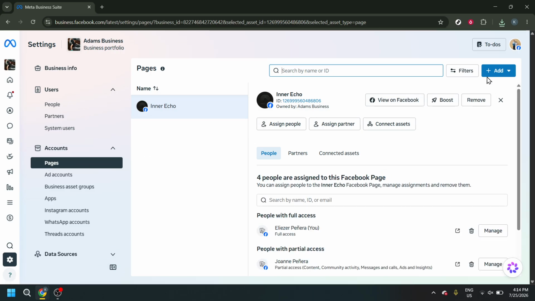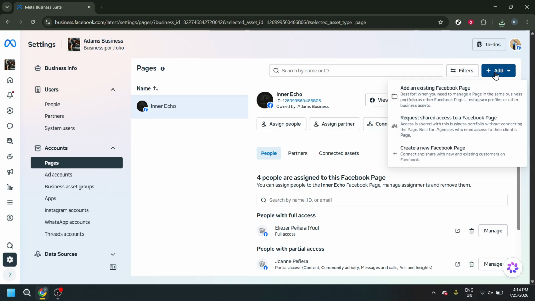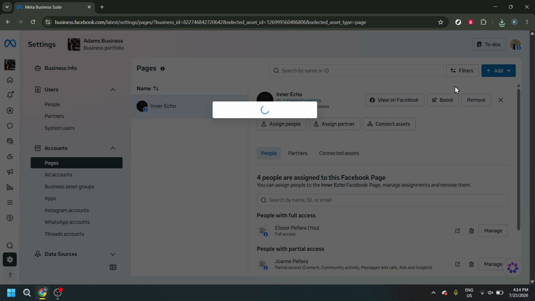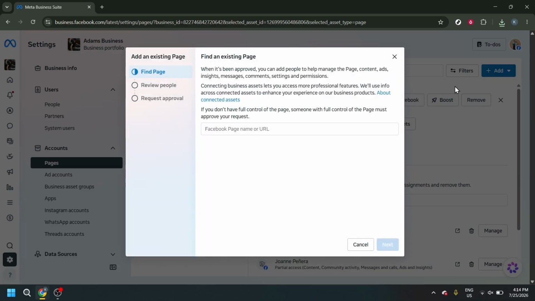This button opens the options for connecting a new page to your business. Meta usually gives you a few choices here, so it's important to select the correct one based on what you're trying to do. When the menu appears, click on Add an existing Facebook page. This option is used when the page has already been created and you want to connect it to your current Meta Business Suite setup. In other words, you're not creating a new page here, you're linking one that already exists.